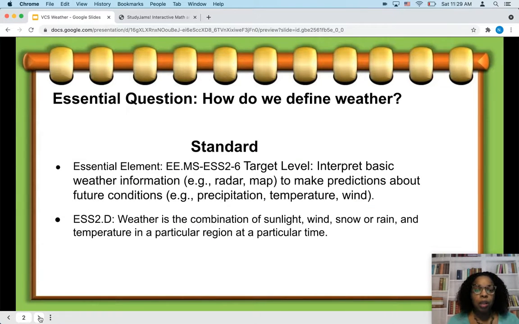Essential question. How do we define weather? Standard. Interpret basic weather information to make predictions about future conditions. Weather is a combination of sunlight, wind, snow, or rain, and temperature in a particular region at a particular time.